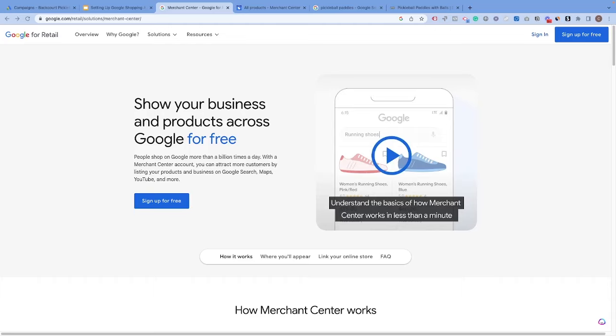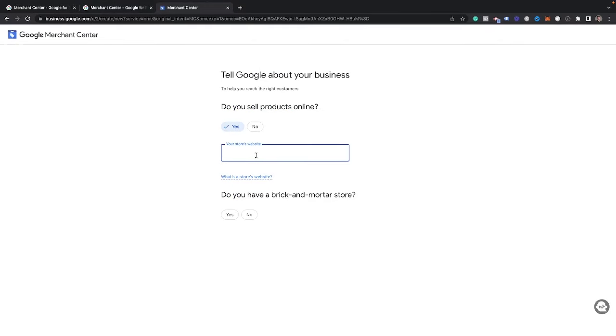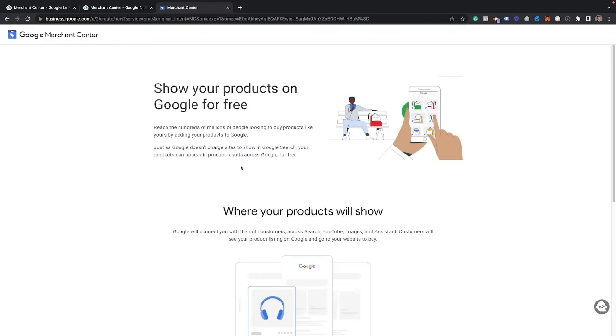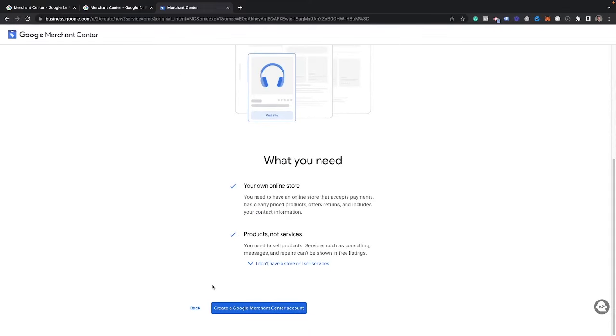Step number one is to create a Google Merchant Center account. You can see you can sign up for free. This is something that you have to have in order to run Google Shopping ads. Once you click sign up for free, it's going to take you to a view that looks something like this. They've made this process really easy. All you need to do is provide your website here. If you have a brick and mortar store, you can opt into that. I don't, so I'm going to say no here and click into there, and then you can hit continue. From this point, we're going to scroll down and hit continue to Merchant Center account.